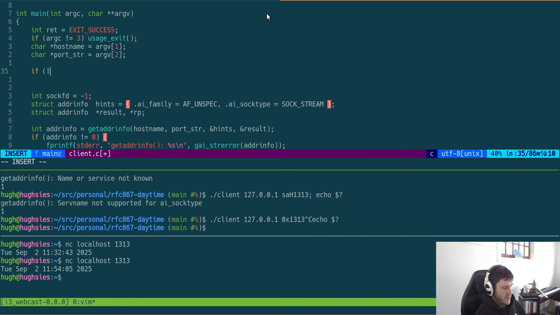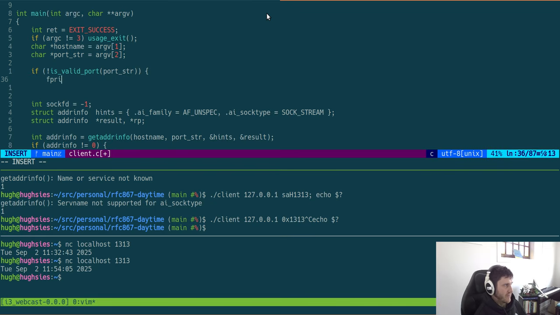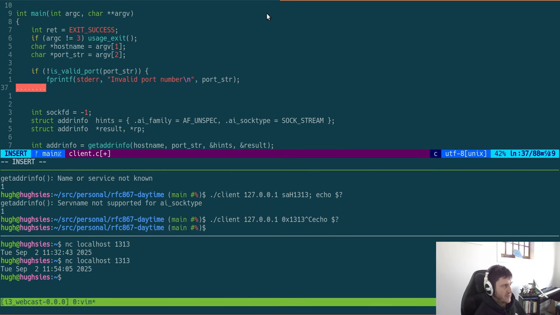So if not is valid port string, at this point we can probably do a printf error: invalid port number. Now I do also wonder, at this point here, I want to give a usage exit.